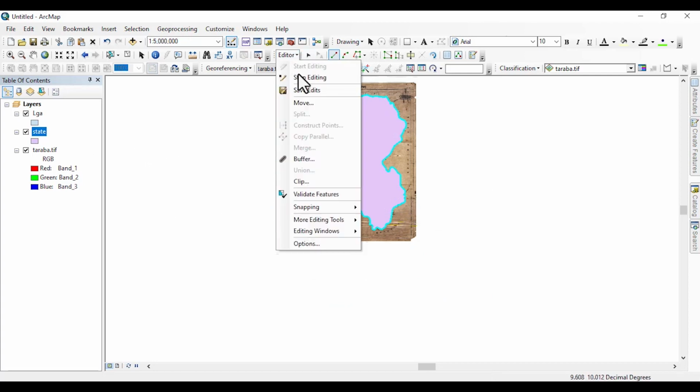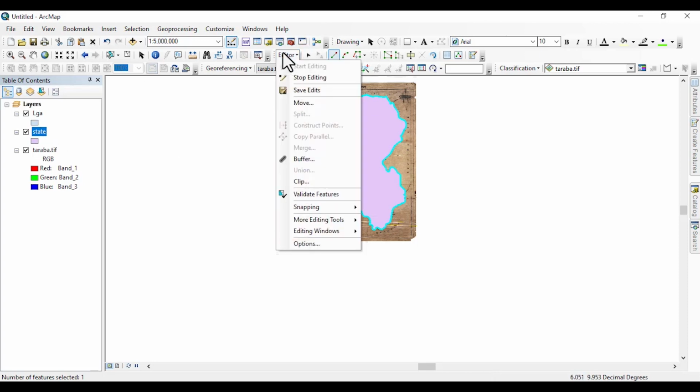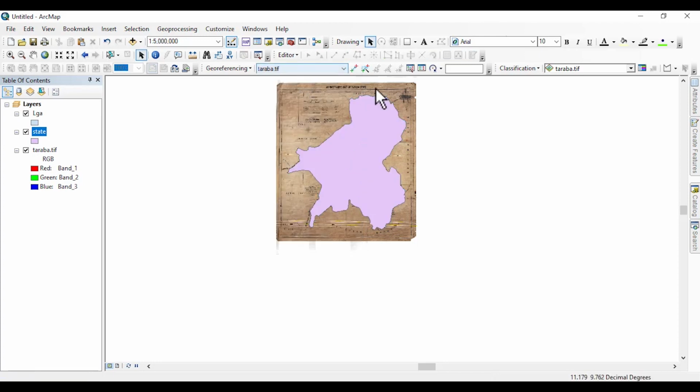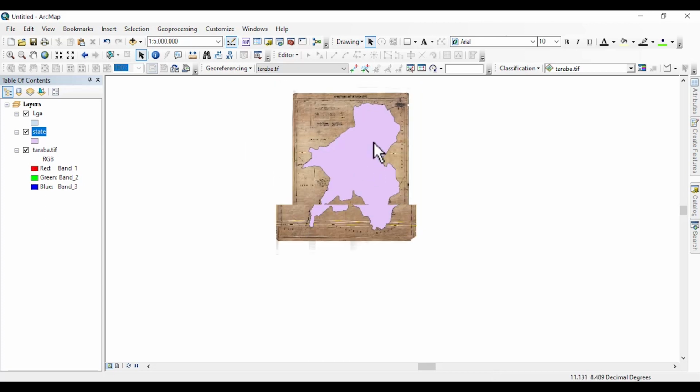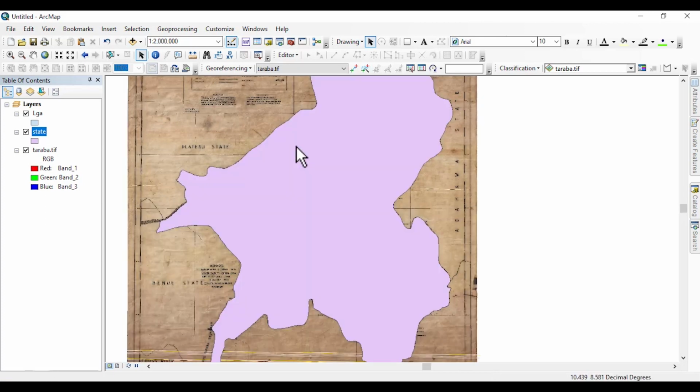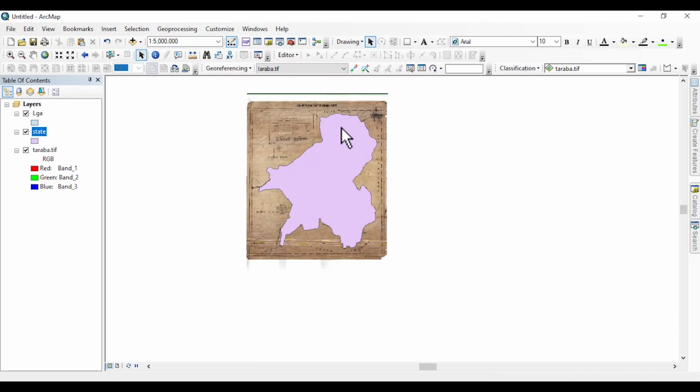You click and save edit. Now it means it has been saved here. Now when you click next and say stop editing, it will just stop. That means this has already been saved. So this can now be used to edit. This can now be used to do other things. Alright, so basically this is how to digitize an administrative boundary.